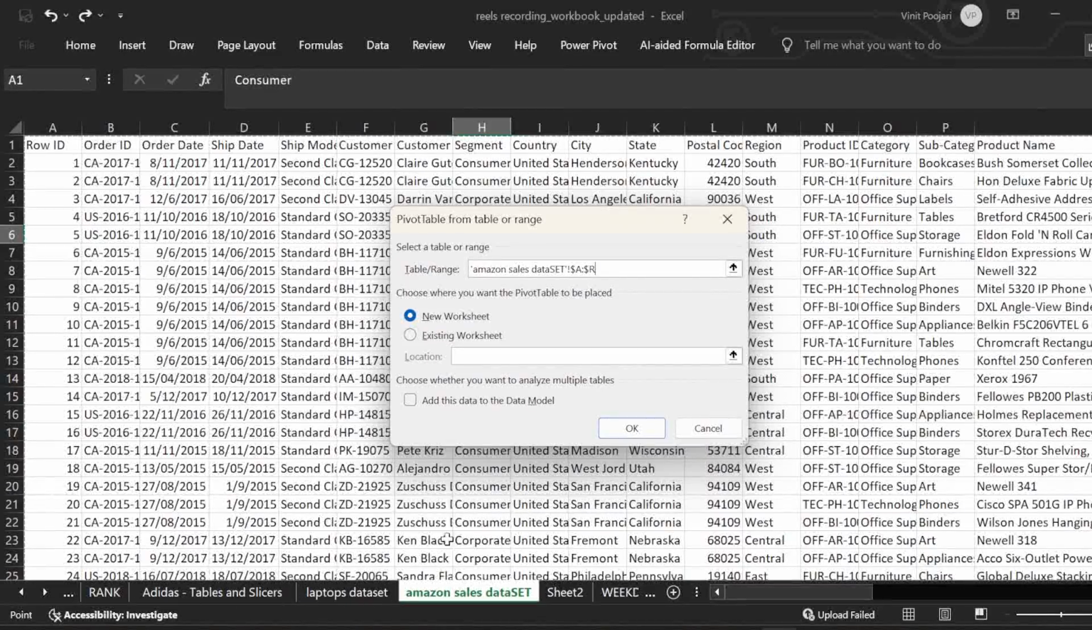All right, and then you have the option to choose whether to analyze multiple tables, and you can add this table to the data model. This is a Power Query thing which we'll not look at in this video.